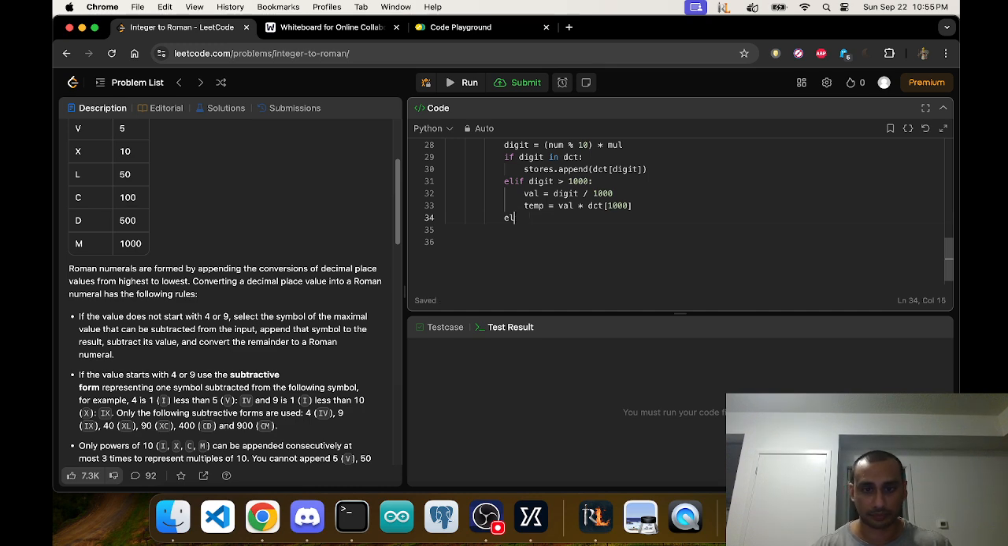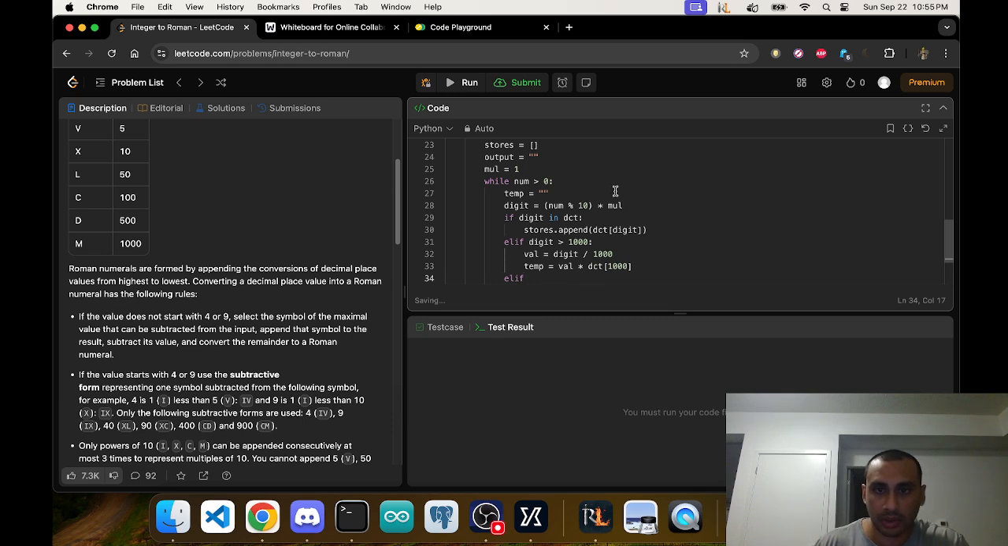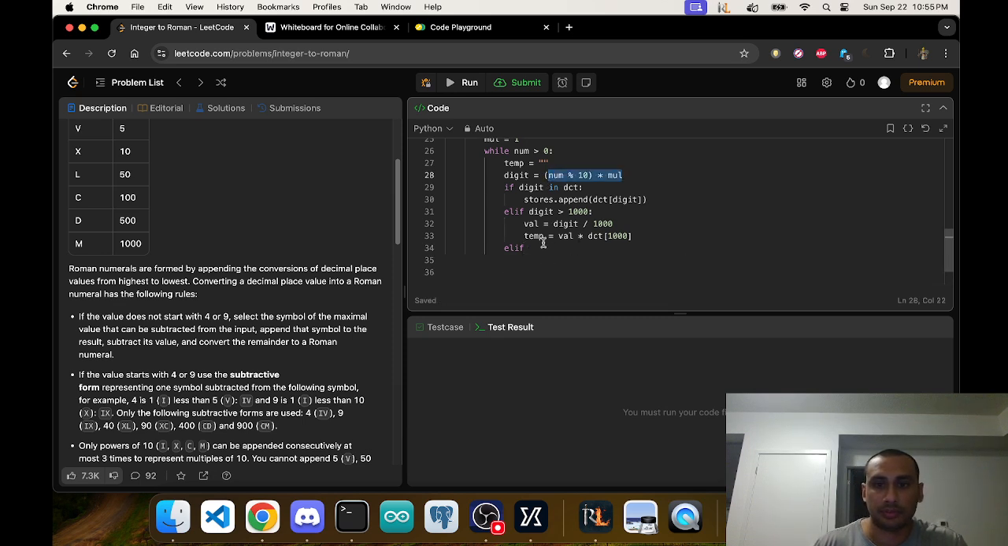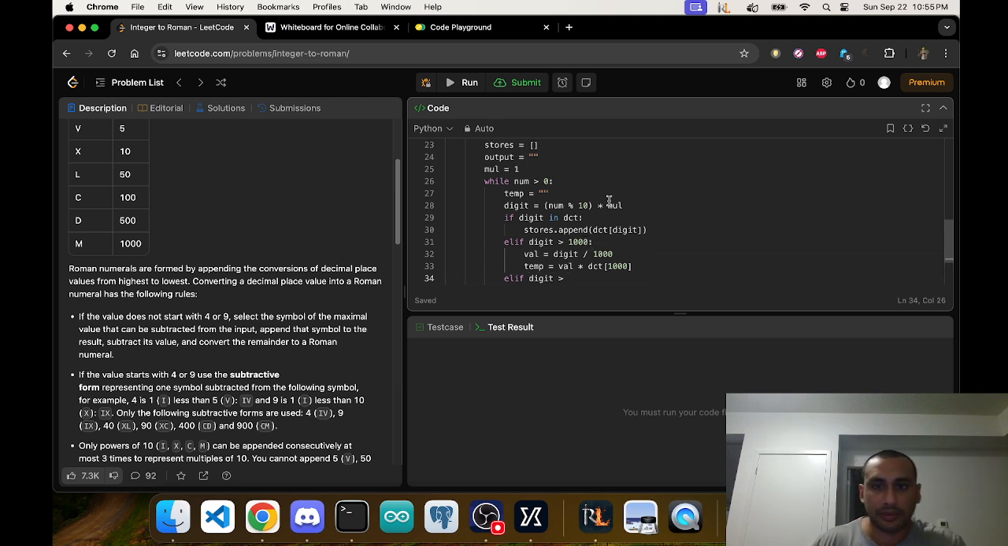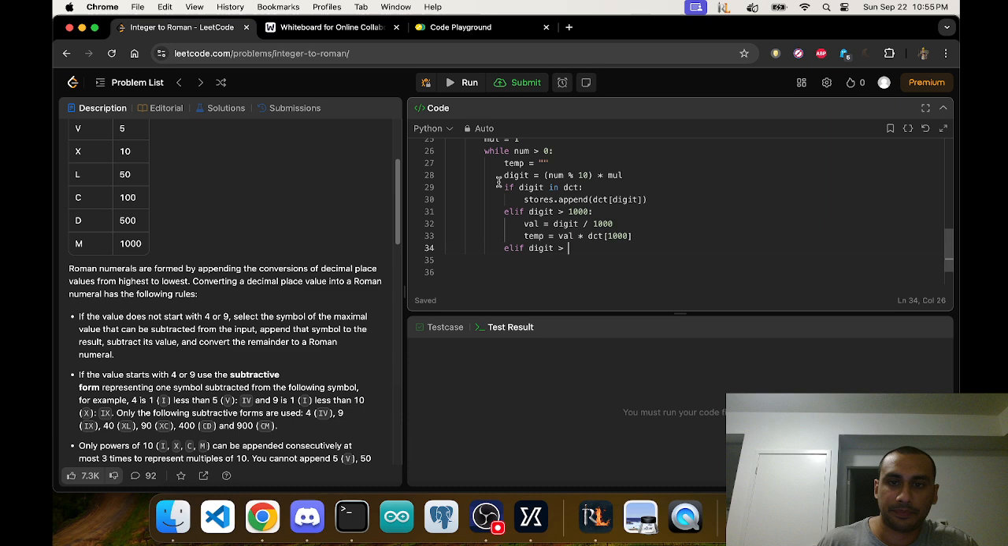Elif, if the digit is greater than 100, so if it's like 200, because whenever you divide by 10, you're just going to get whatever that value is. So this is going to be times the multiplier, right? And right now it's 1. Then I have to cut off that number and get the new multiplier, times it by the next multiplier. Well, let's first write out the rest.